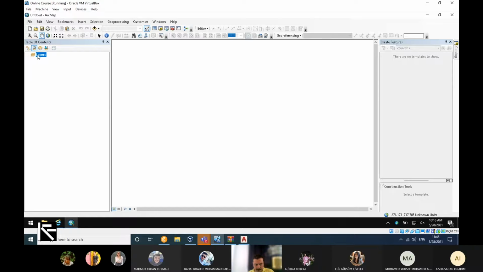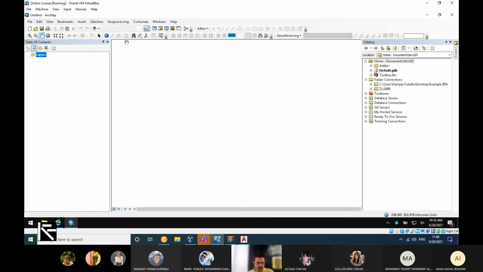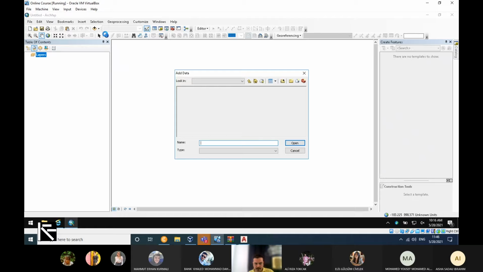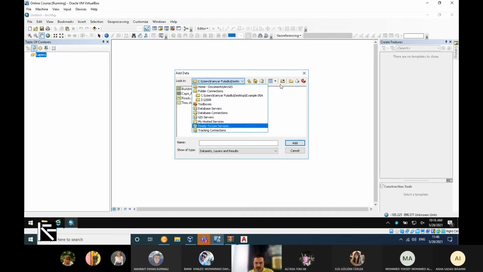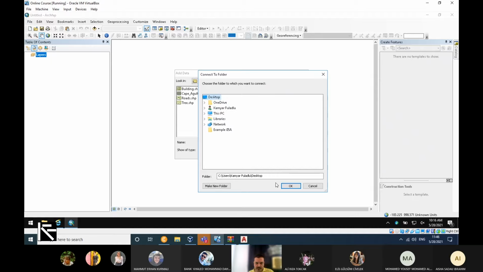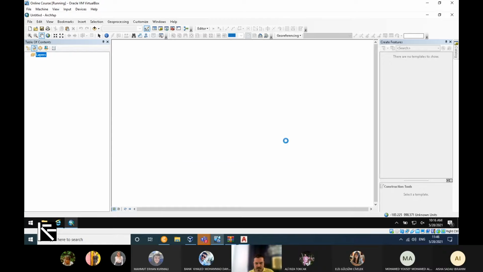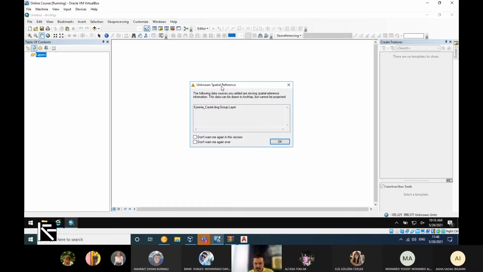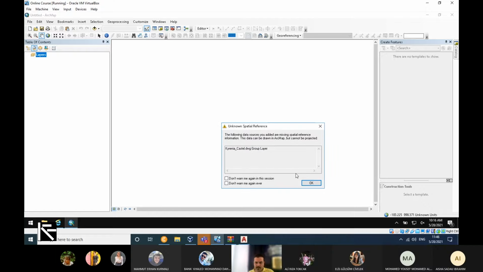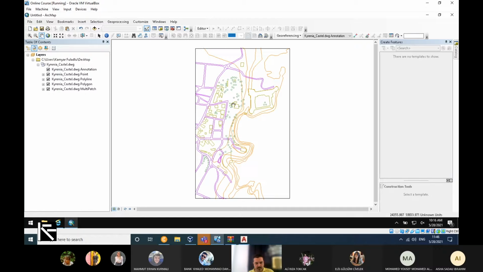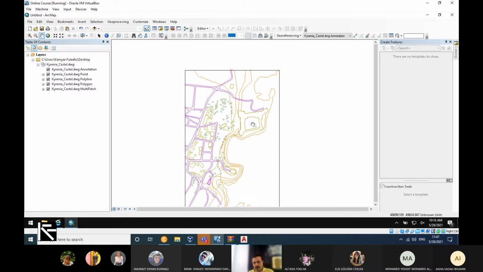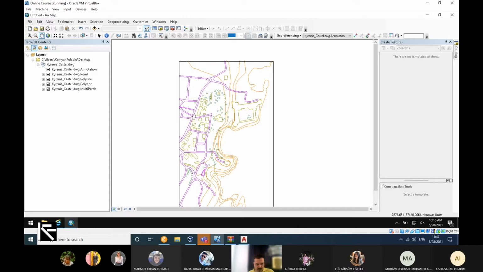This is the typical ArcMap. I just need to go to folder connection, go to add data. The Kyrenia file is right now on my desktop. I need to create a folder connection to my desktop, hit OK. The Kyrenia file is right there. I just add the Kyrenia. It tells me there is no spatial reference, which we already know. This is the drawing coming here.